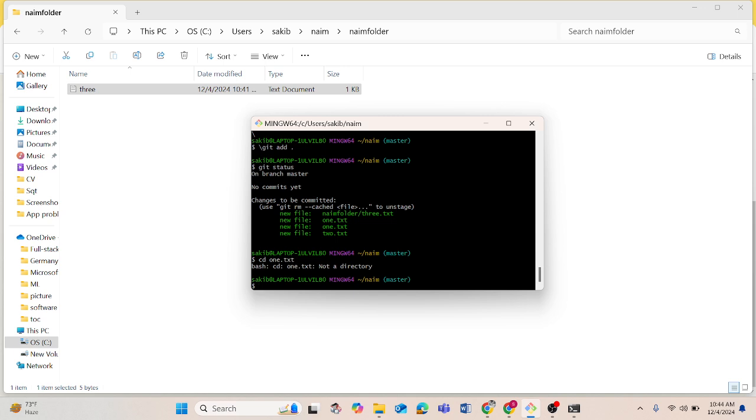CD1 is not a directory. You just go to the directory. That's why I can easily make a mistake, and so the words you can find it. You just go to the user, goes to the nine folder.